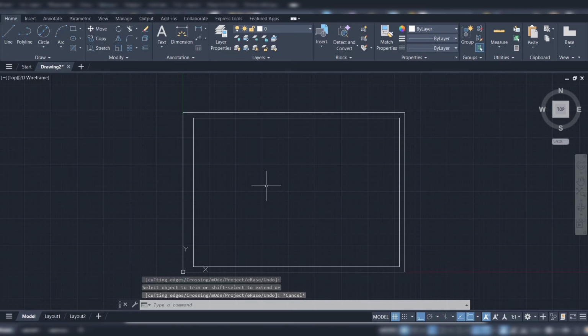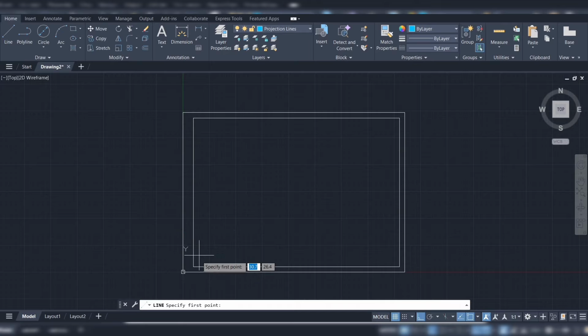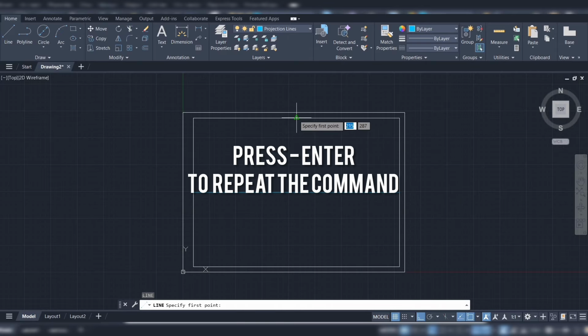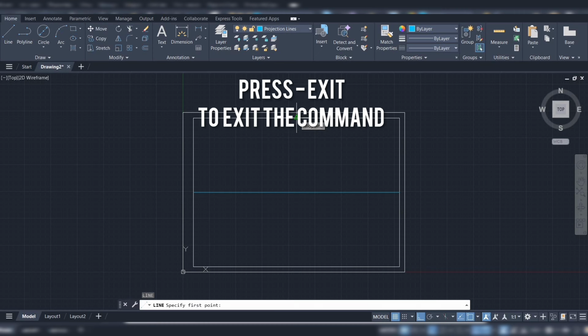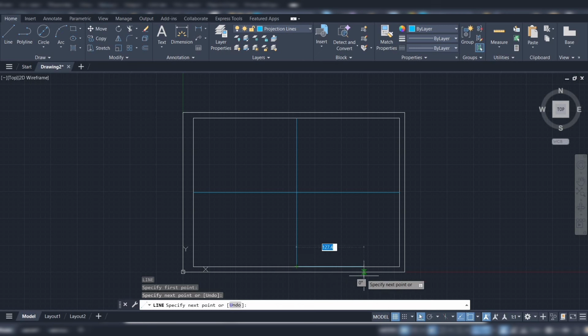Now we need to draw the multi-view here. So for that, we are using the projection lines. Click on the line command. With the help of OSnap, we can find the midpoint over here. It will give the midpoint value. Press escape. Again, press enter to get into the command again. Again, we can draw the line. With the help of the ortho mode, we can draw perpendicular lines.